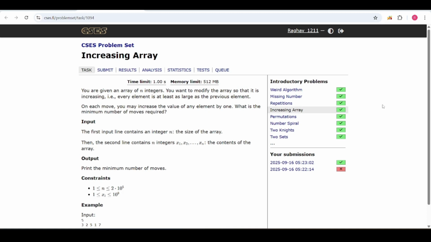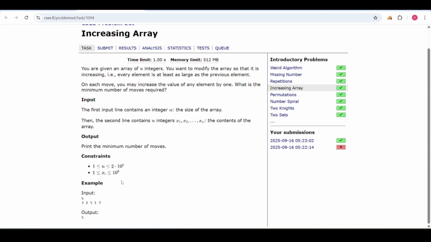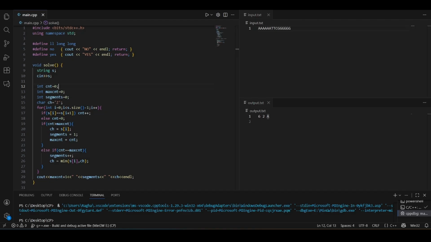Hello everyone, this is the fourth question of the CSES problem set and it is named Increasing Array. Here we have to make each element at least as large as the previous element. Let me explain this with the test case. For example, this is the test case here.